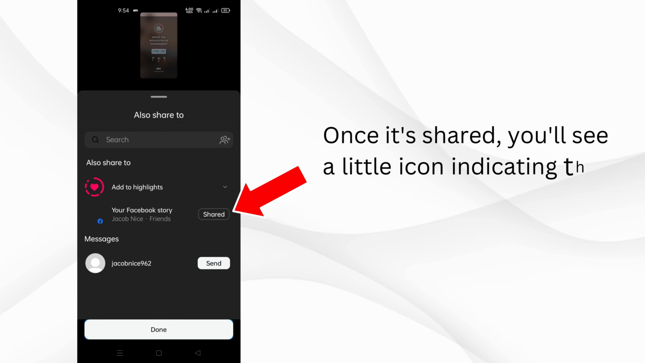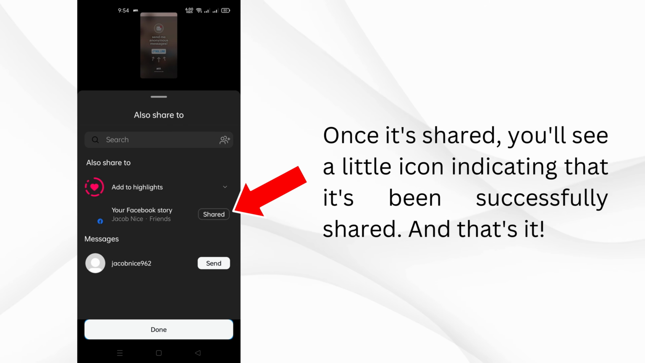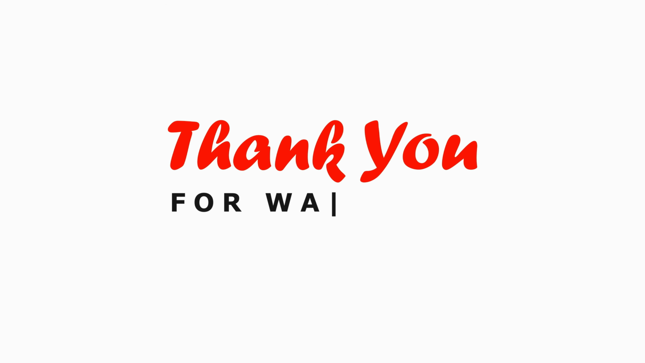Once it's shared, you'll see a little icon indicating that it's been successfully shared. And that's it. Thanks for following along with our tutorial. Now you know how to effortlessly share an NGL link on your Facebook story.